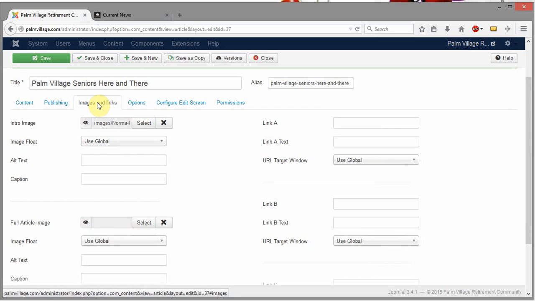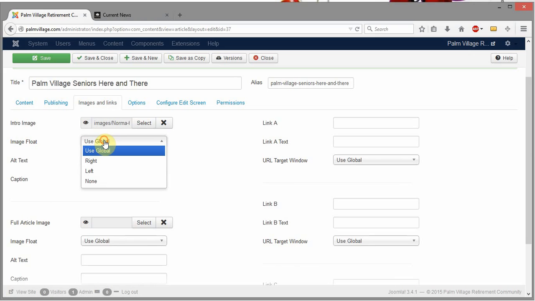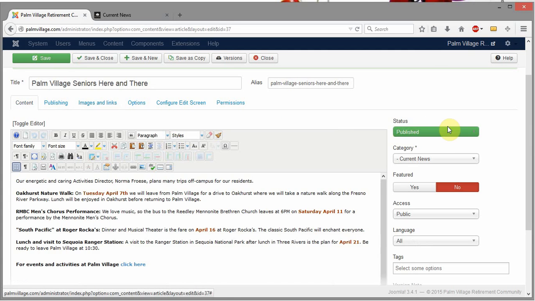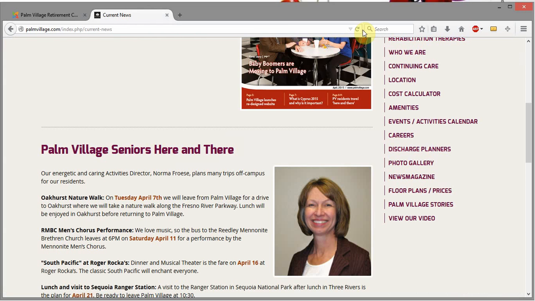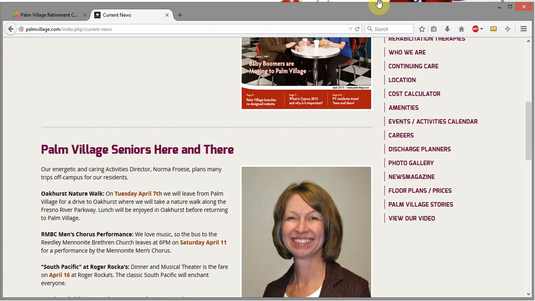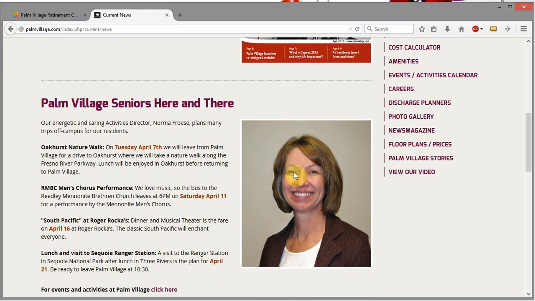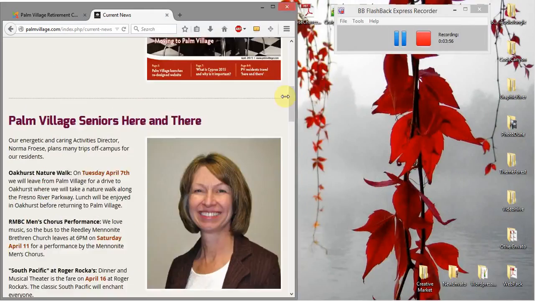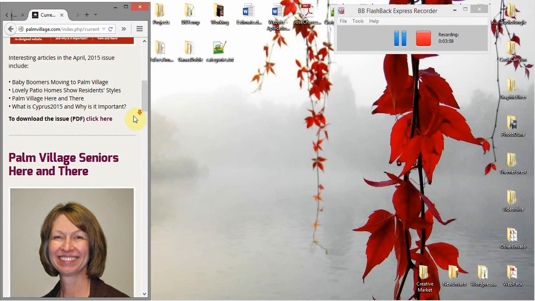Now, on Images and Links, you need to set an image float. In this instance, we want to set it to right to go to the right side of the page. So once you set that to right, we've got our image in there, the image float set to right, our category of current news, and our content in here. All we have to do is click save, come back here and refresh the screen, and now you'll see we have the image over here, and it's the same width as this. As we move it, we see that the image becomes completely responsive.